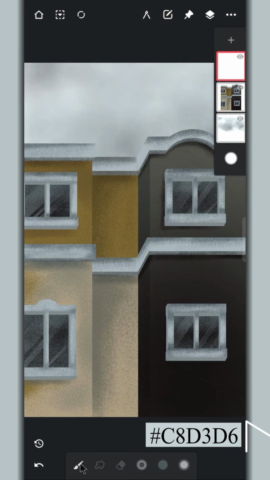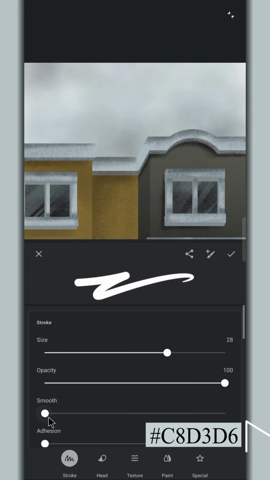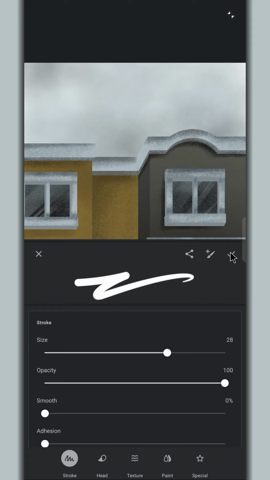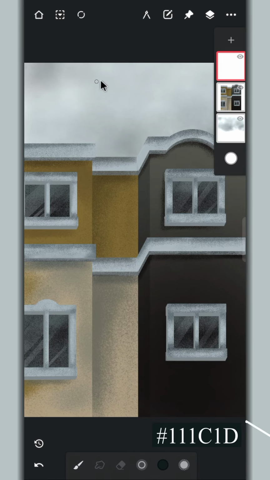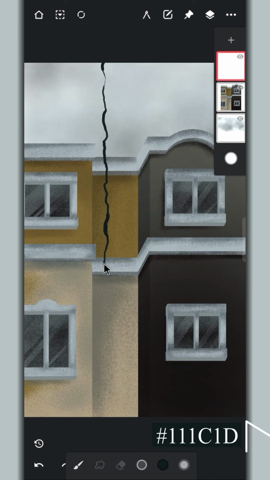Create a layer on the top, use this Manga inker brush and make sure to reduce the smoothness to 0. Now for this part you'll need a pressure-sensitive stylus, because you'll have to change the amount of the pressure while drawing the line vertically, or you can just erase the edges manually using the Monoline.